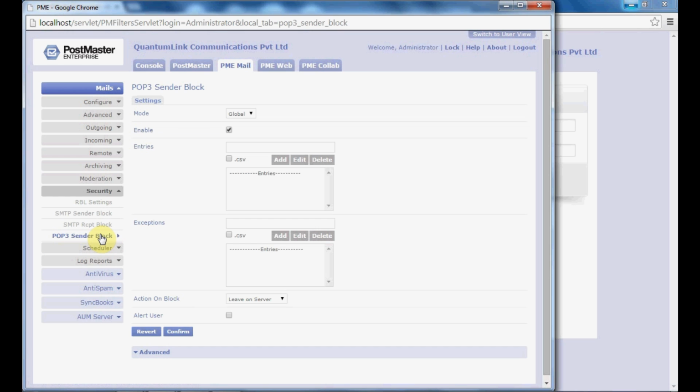Under POP3 sender block, what you have to do is you just enable the mode, that is either global, for group or user wise. You enable the filter over here. Now the POP3 sender block list contains the list of domains or the email addresses where the mails containing the sender email address that are found in this list will not be downloaded by the PME mail. You can either choose to delete such mails or leave them on the server.